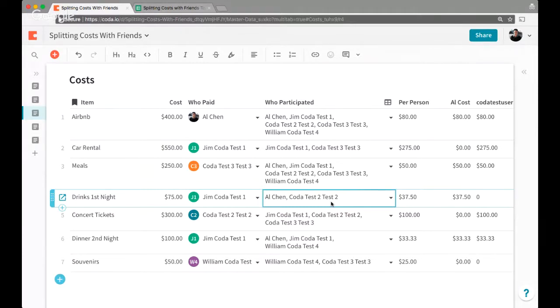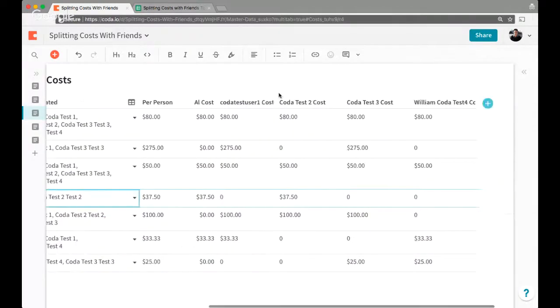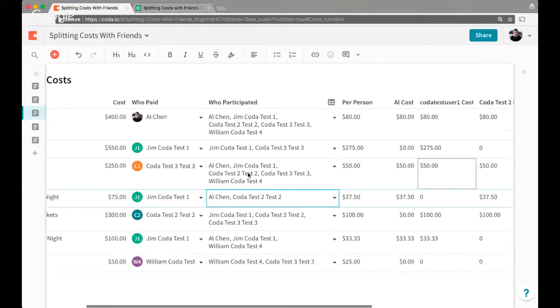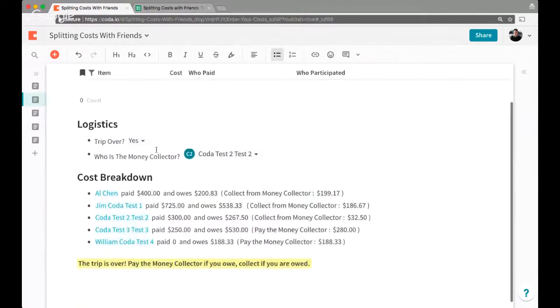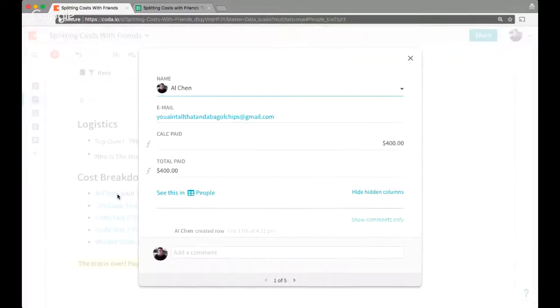So in lieu of that, I had to create these manual columns for each individual person on the trip, and then put their per person cost in the individual row. And then finally, when you summarize all the data in this cost breakdown, this first of all is just a person. There's nothing really special about that.